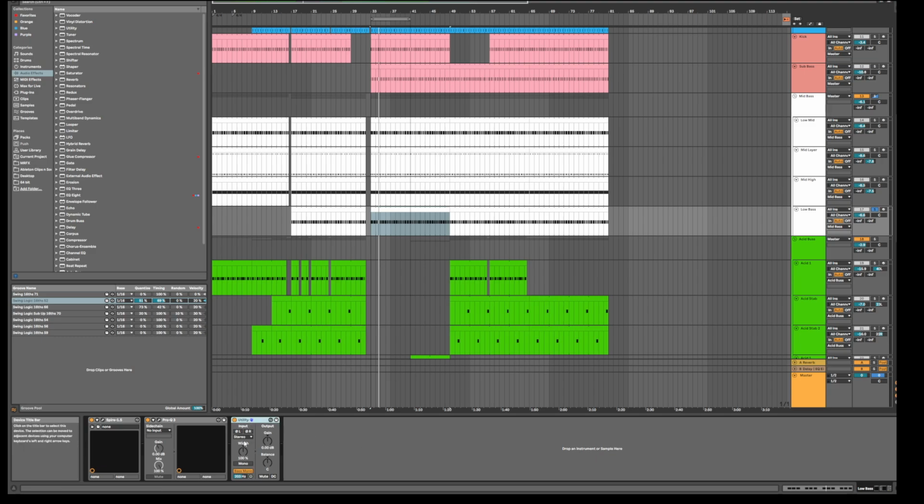Now, I added a utility and made anything below 200 hertz mono on this layer, just to keep that information in mono, because it's very similar to the sub. Again, the sub sits at 50 hertz and below, but this one sits a little bit higher.